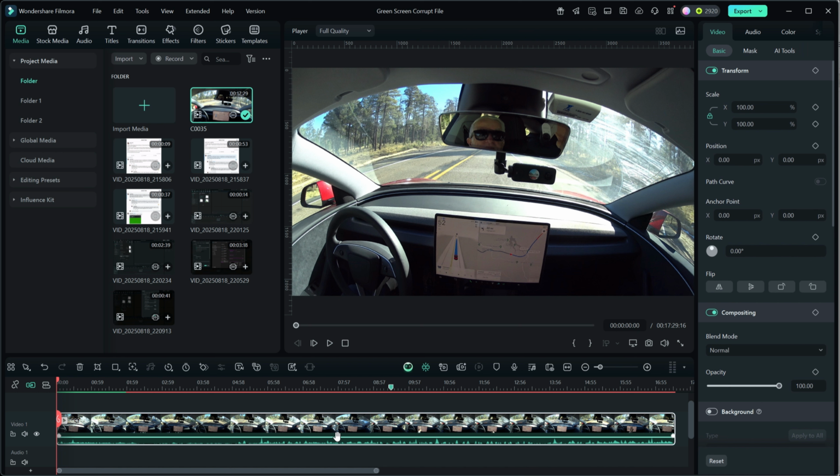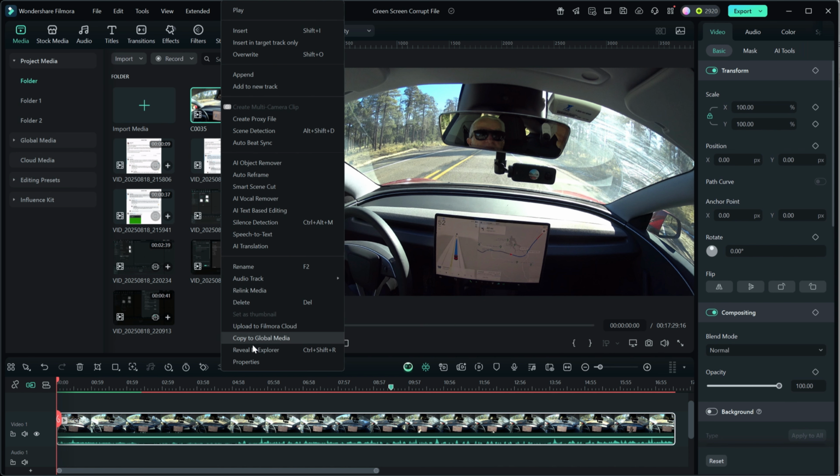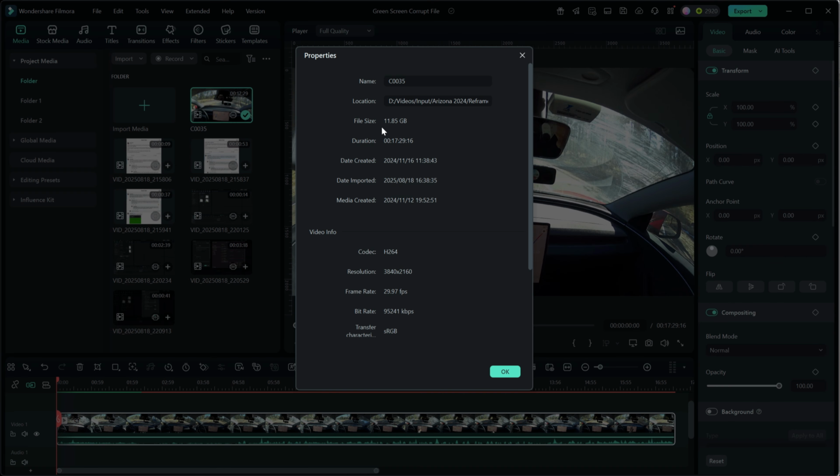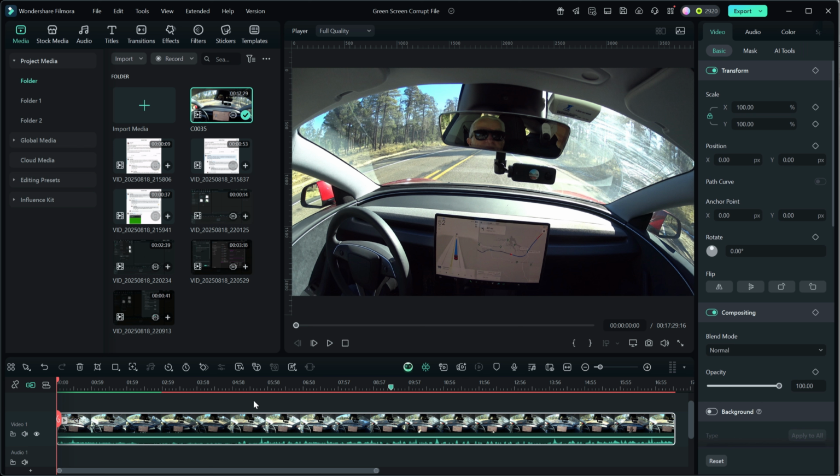So I would recommend using a proxy file that is going to render more quickly on your timeline than something like this large file. I did note that Jamie's file was 13 minutes long. Mine is 17 minutes long. And if I right click on it, I can reveal the properties of this particular file. You can see it's almost 12 gigabytes. It is a 4K resolution at about 30 frames per second. Anyway, so it is a large file. It could be much more easily handled with a proxy file.